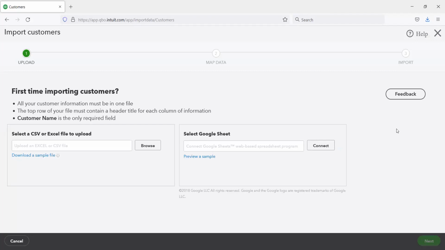And sometimes some companies will, it may not be customers, but more than likely products. If you have a whole new line of products coming in, the company will send you a list. And instead of just having to type them all in, you can import them. It saves you a lot of time. So I downloaded my sample file. Let me take a look at it.